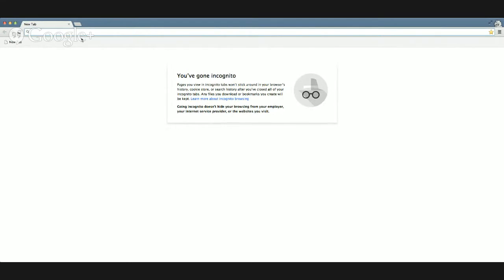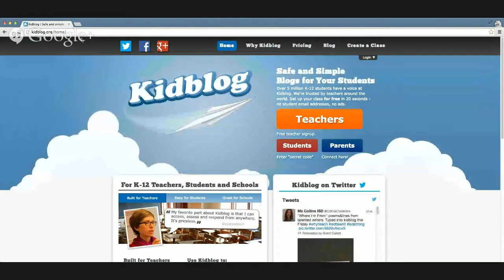So the site that we use in our class is kidblog.org. It's very similar to WordPress, but you have more control over it, and you can lock it down so that only the kids in your class can see it, or you can open it up so that everyone in the world can see it, and you have all different variations in between. So let me go ahead and type in kidblog.org, and that's going to take you here to the main site.